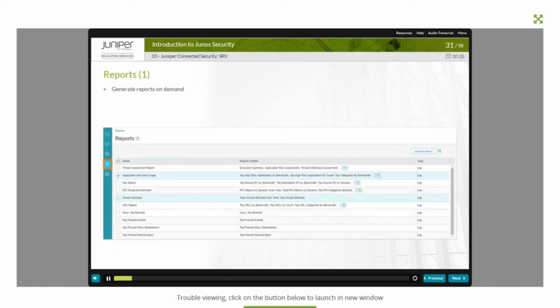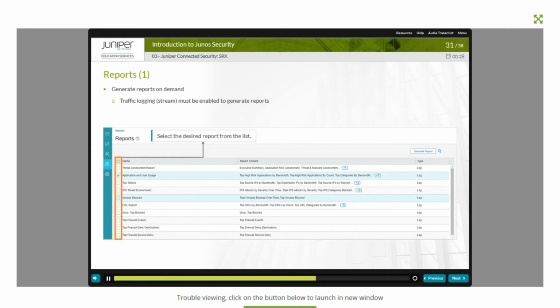The Reports button on the side pane enables you to generate reports on demand and view them in HTML format. However, you must enable traffic logging to view and generate reports. Generate reports using one of the predefined templates that are available on the page. Simply select the template you want to use and click Generate Report.